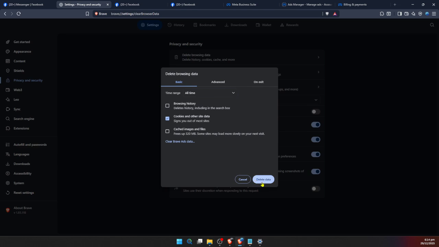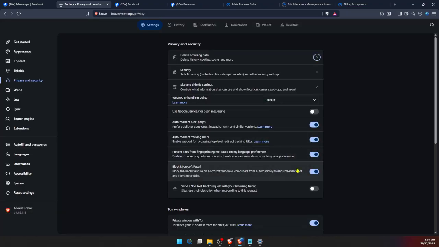Now click Delete Data or Clear Data to confirm. The process may take a few seconds. This removes cached information and cookies that can cause Messenger to think you're offline even when your connection is fine.